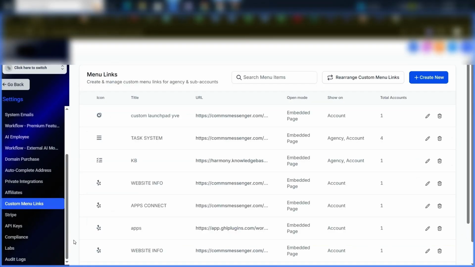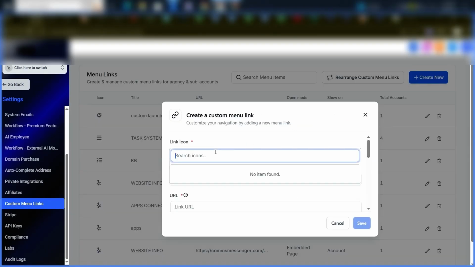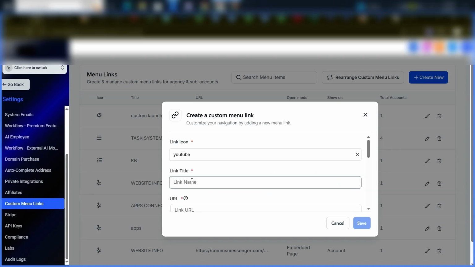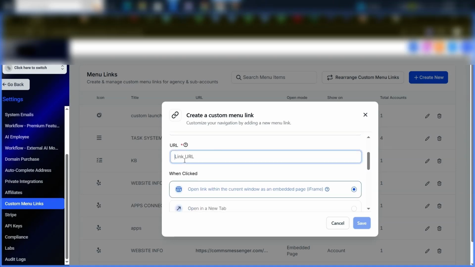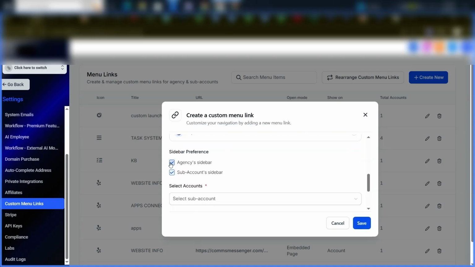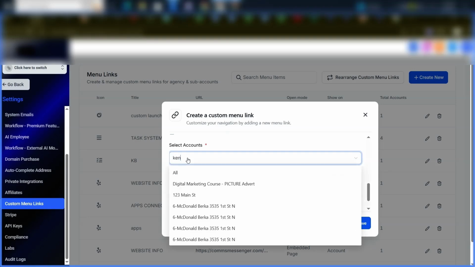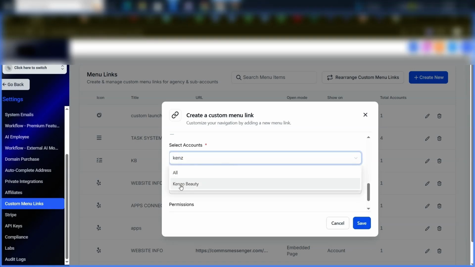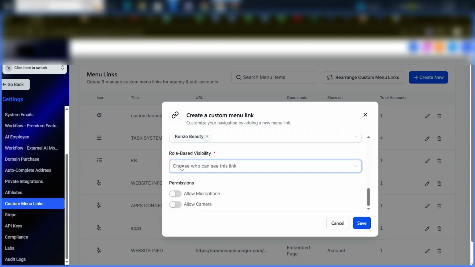Then you search for custom menu links and click on it. Head over to Create New, click on it. You insert an icon. You give a title. You paste the link right over here. You choose a sidebar preference. You give an account, or you select an account where you want to install it. And you choose a role-based visibility. Then you click on Save.